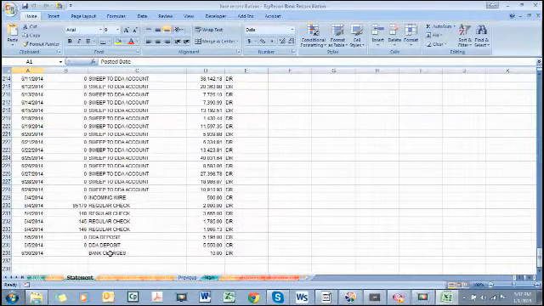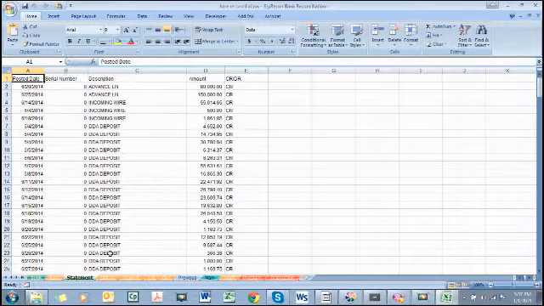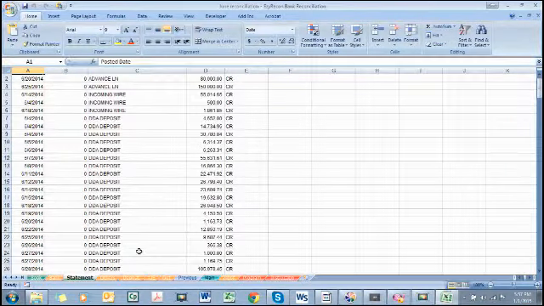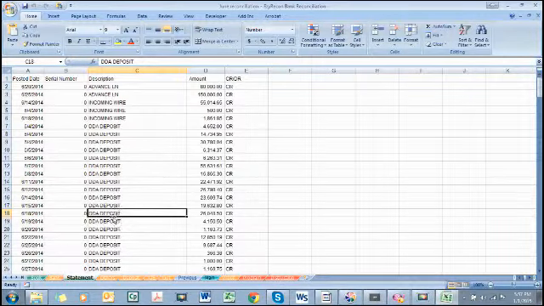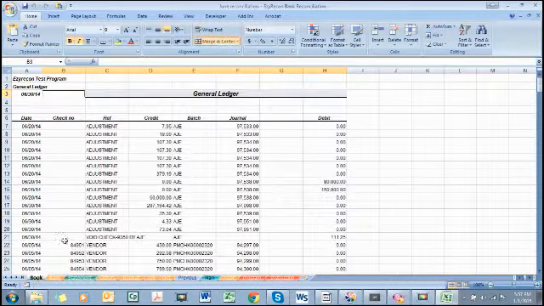And what's the other one? Statement. Statement is the source document for the bank statement itself. It's a raw format. The book is the general ledger itself.